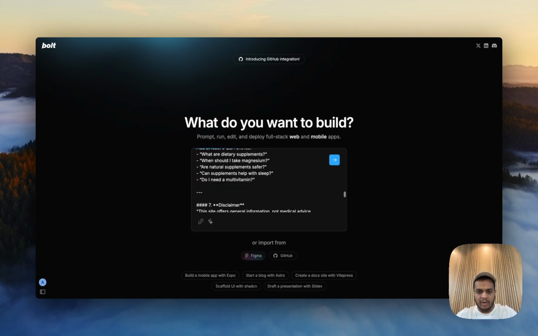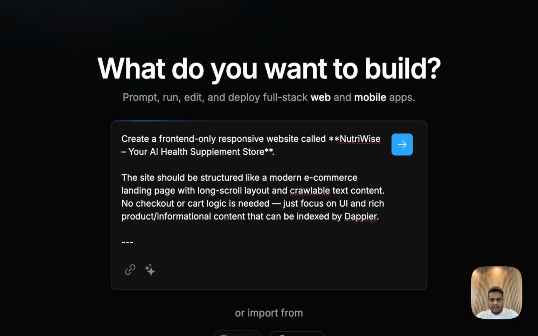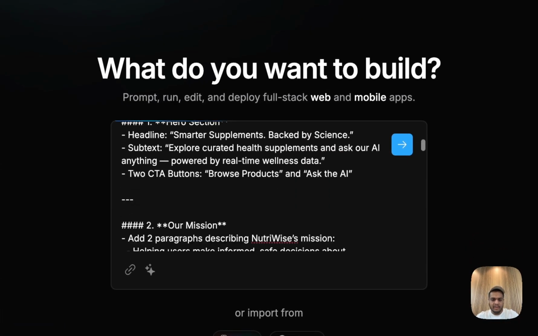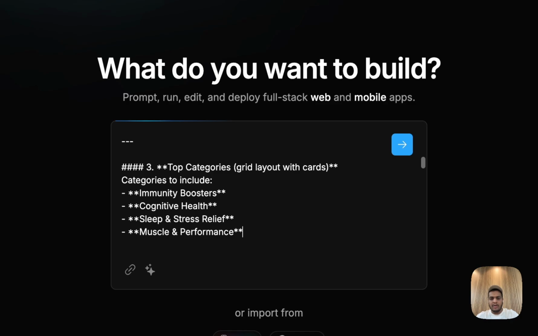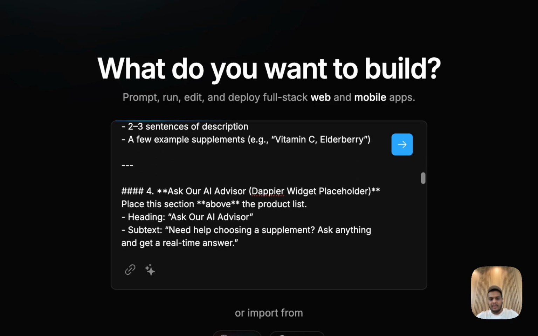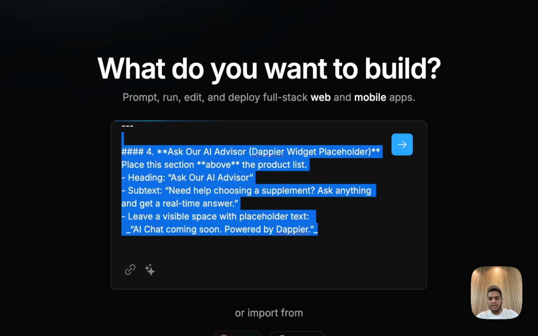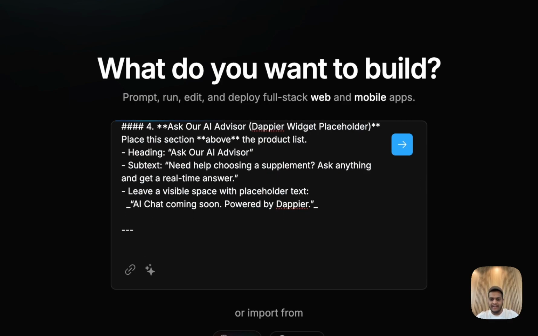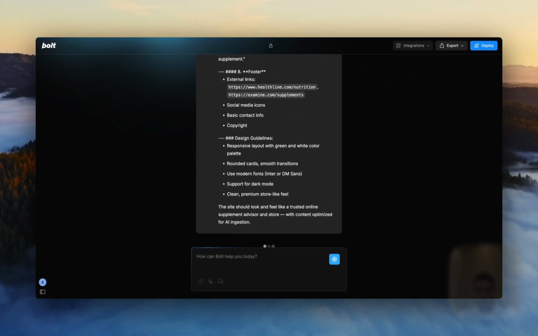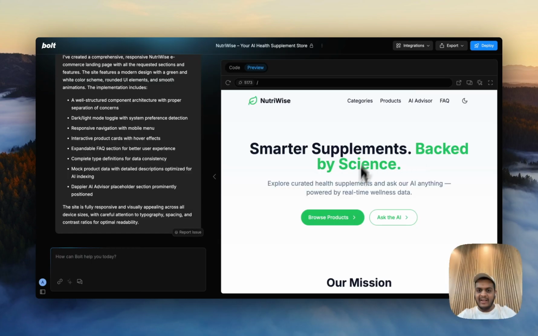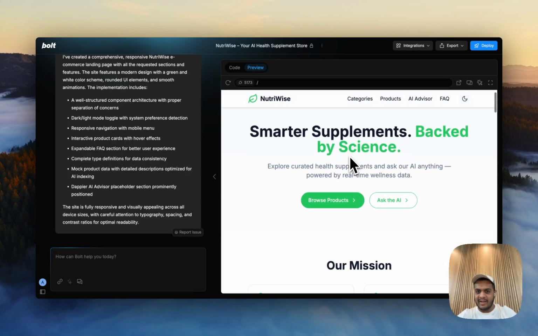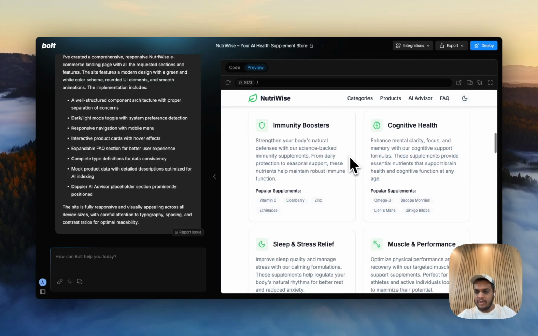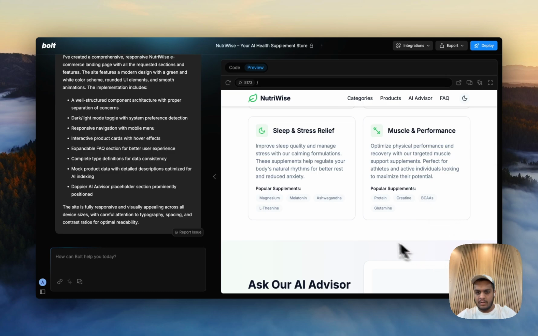I've pasted a prompt which I already pre-wrote. This already contains a hero section, a mission, top categories, and an Ask AI widget placeholder, which we'll be creating later in this video using Dappier Ask AI. So let's get started. So finally, Bolt.new has created this website, which is looking very cool.